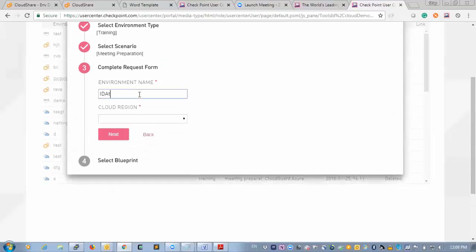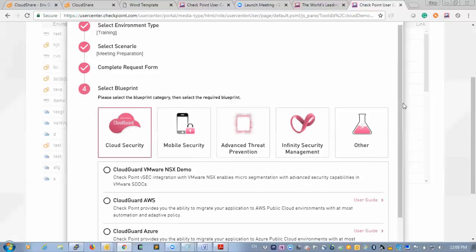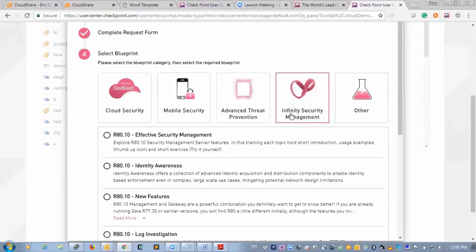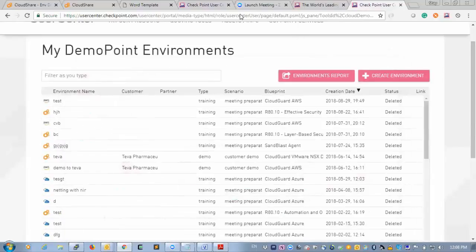Again, you'll need to select the relevant region, preferably the one with the optimal latency to your environment, meaning physically closest to you. And under the Infinity Suite Security Management, you'll have the second blueprint, which is Identity Awareness, and that's what we're going to do today. Now, Identity Awareness has been around with us for quite a while now.